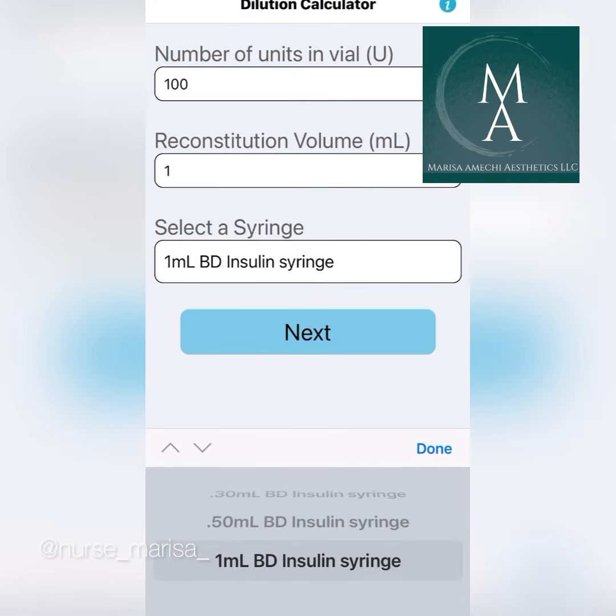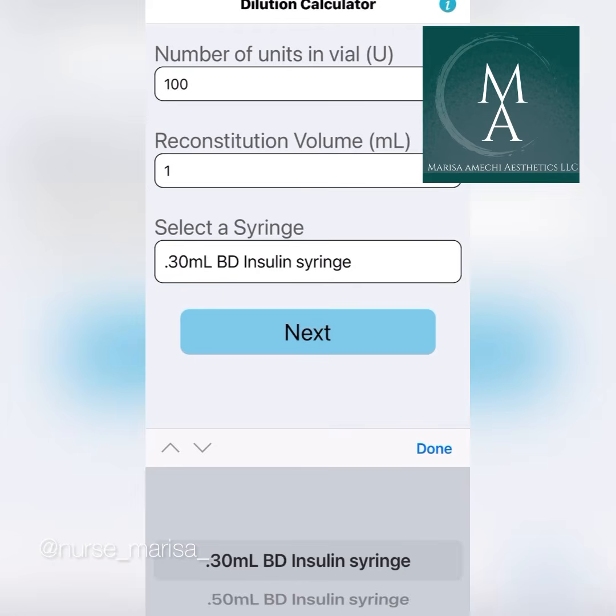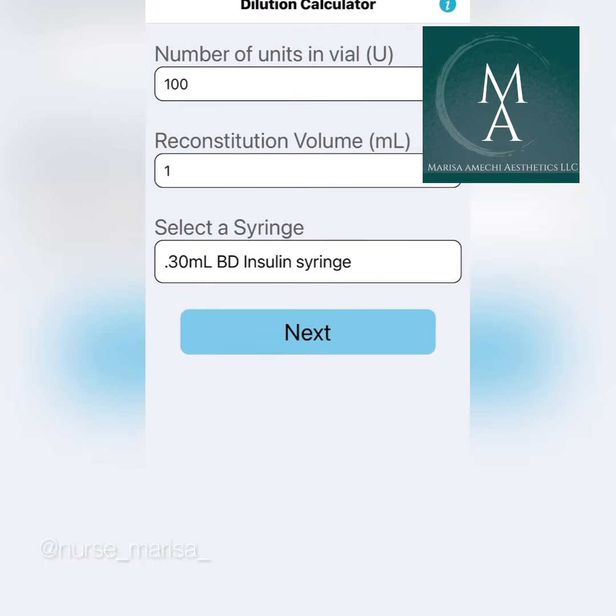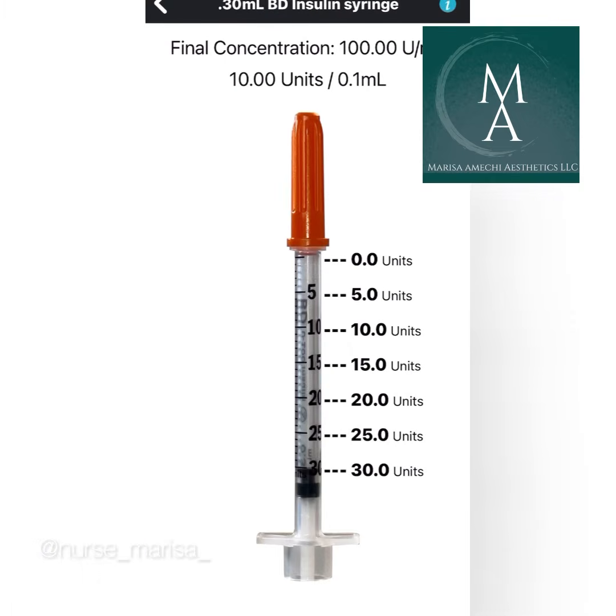But let's say, for example, you choose the 0.3 ml BD syringe. You'll select next, and it'll do the calculation for you and show you how many units. So at a 1 cc dilution of a 0.30 ml BD insulin syringe, it's true to unit. I call it true to unit. So 5 is 5, 10 is 10. This is holding 30 units of Botox.